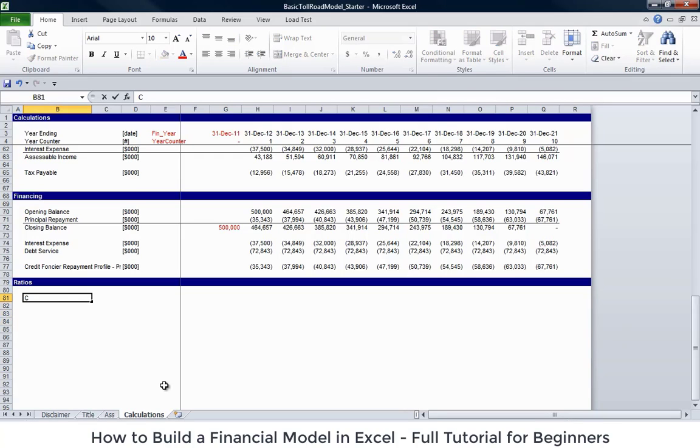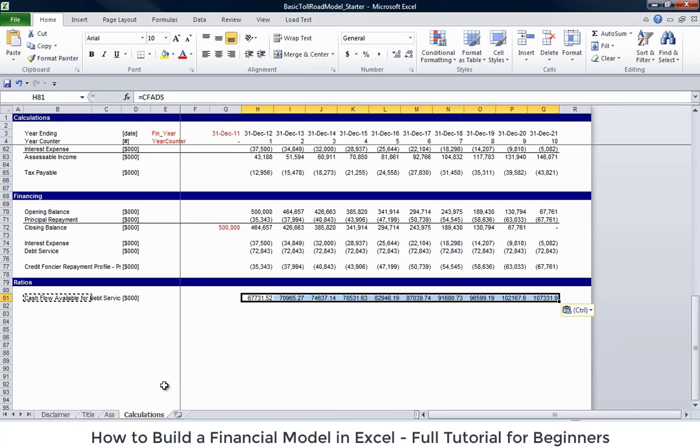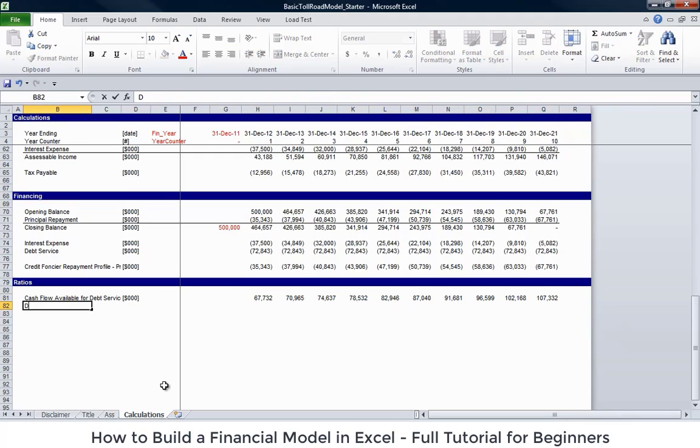So let's go cash flow. Now let's not do that. Let's just go CFADS. We've already named it, so CFADS. And we'll copy that across. And our debt service is, now we can take it from here. Let's just take it from here.